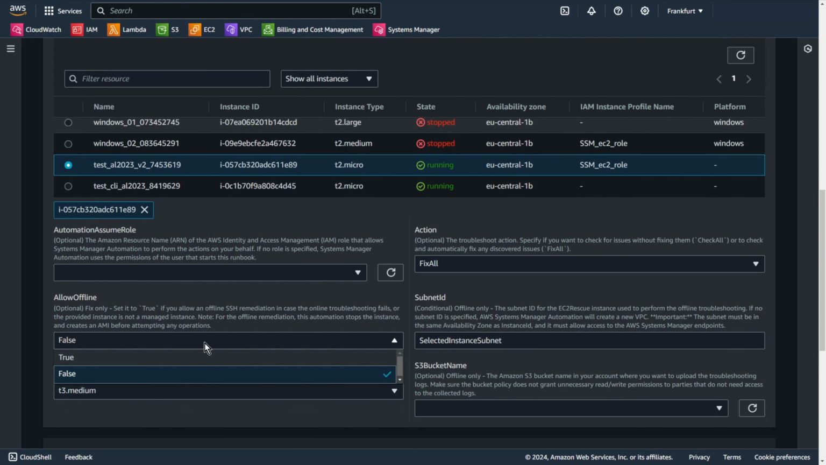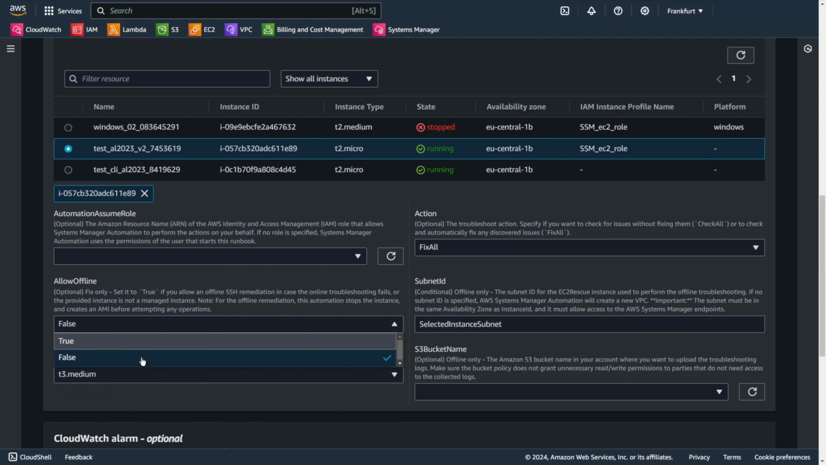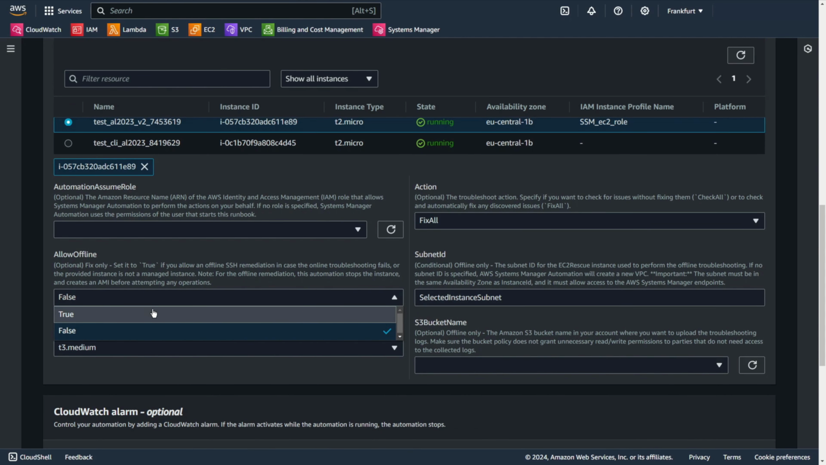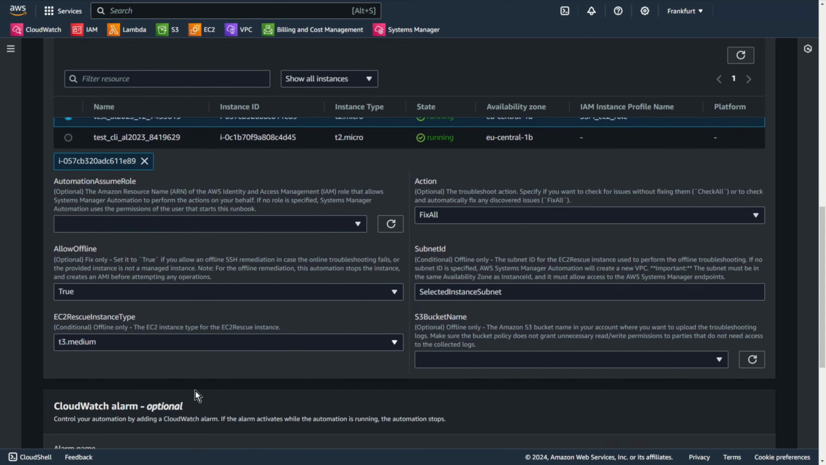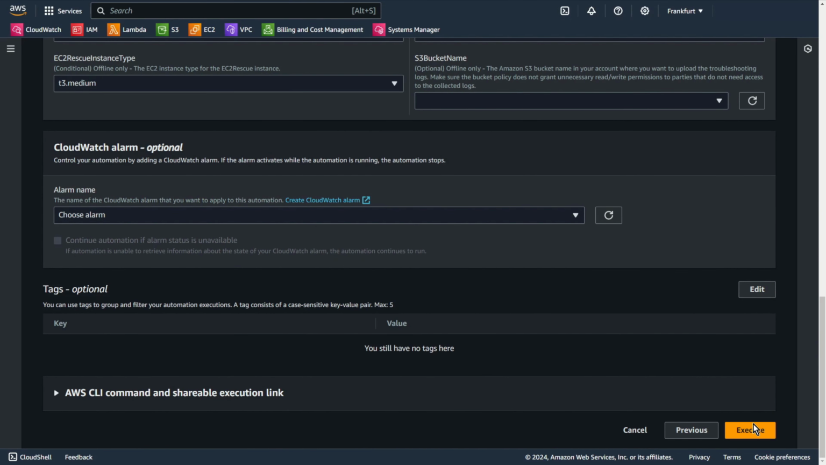I set true in AllowOffline. You should set it to true if you allow an offline SSH remediation in case the offline troubleshooting fails, or the provided instance is not a managed instance. You can also specify the subnet ID for the EC2 rescue instance used to perform the offline troubleshooting. If no subnet ID is specified, AWS System Manager automation will create a new VPC. You can also specify the size of the new machine. As you can see, default is T3 medium. And of course you can specify S3 if you want save logs. Of course it's optional. Okay, so execute.